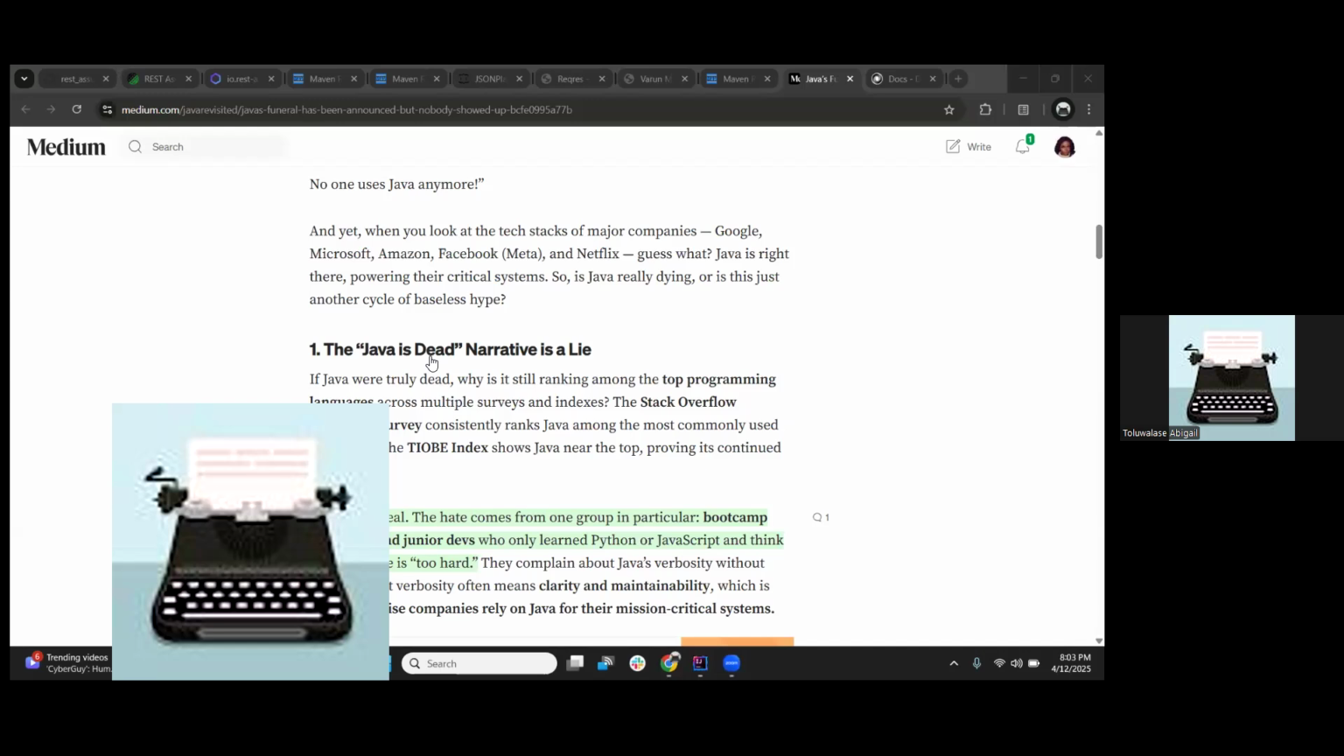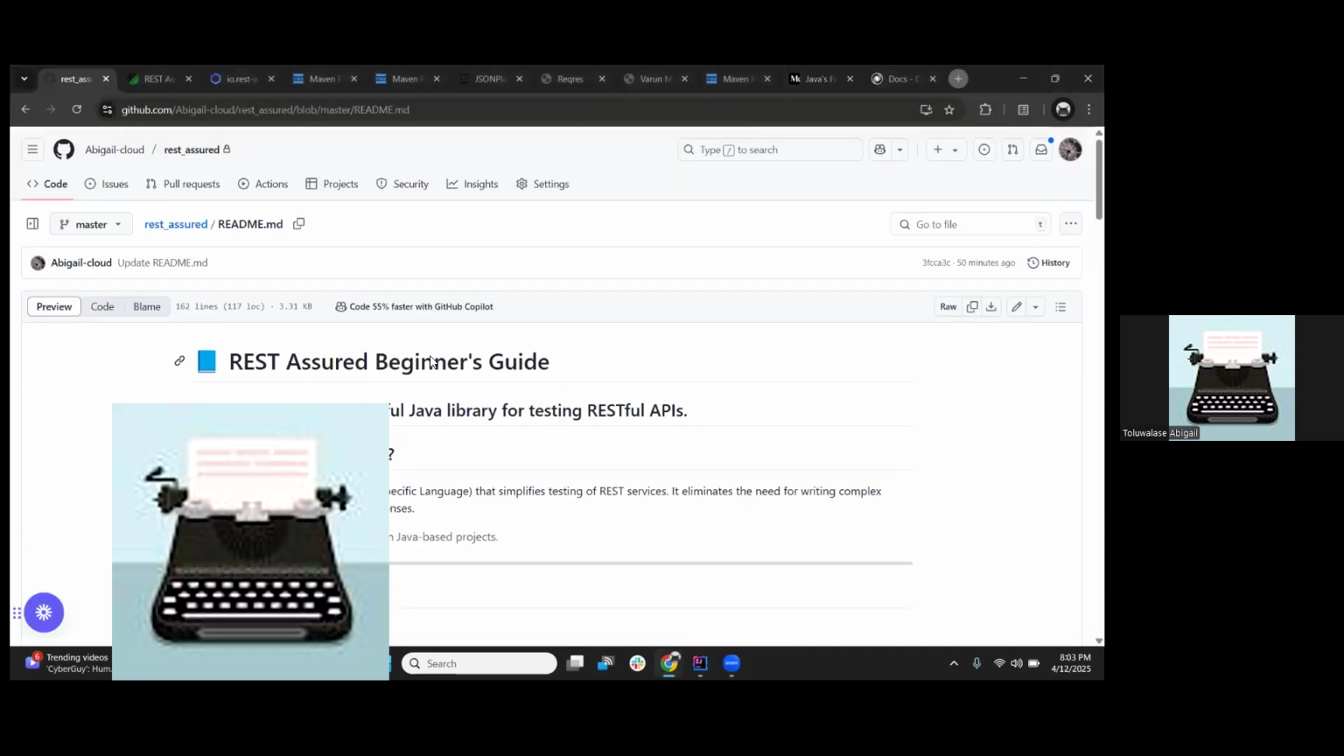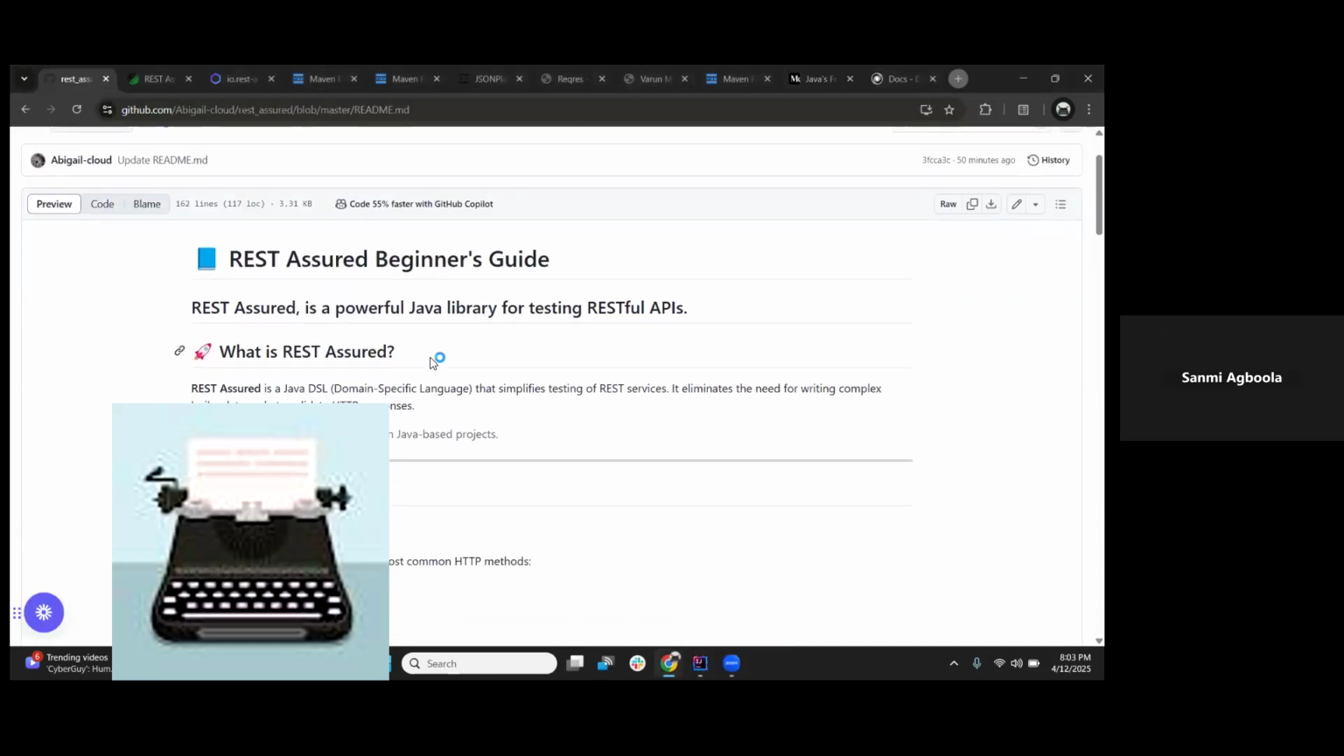So I'll share my screen soon. Can you all see my screen, please? Yes, we can see. Okay. So we will just dive into the basics of Rest Assured.